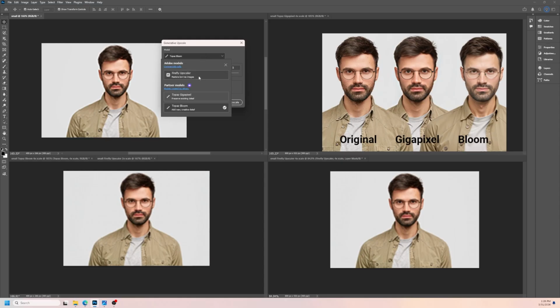So we have a Firefly upscaler. And if you're familiar with the Adobe AI package, Firefly is part of Adobe AI. And here we can scale the images using this AI model from Adobe. And under Firefly, we have just two options, 2 times scale or 4 times scale.